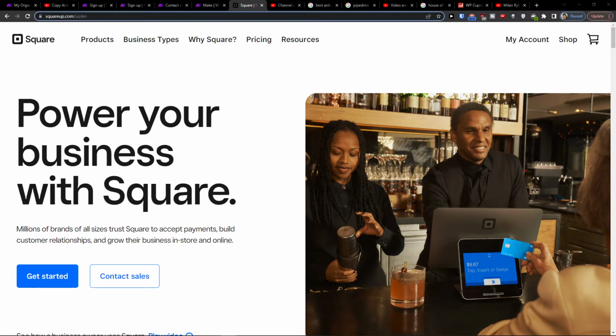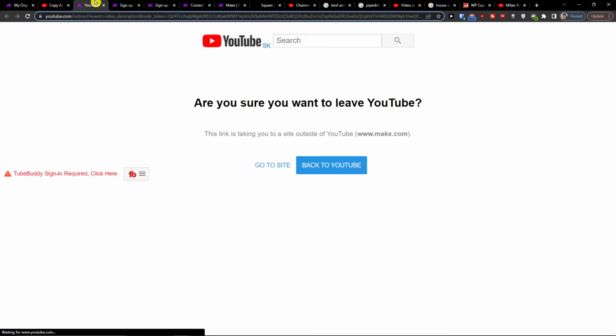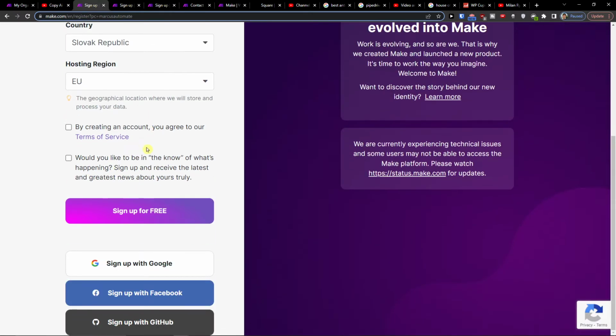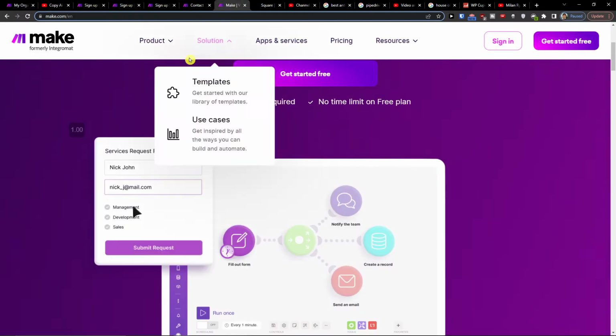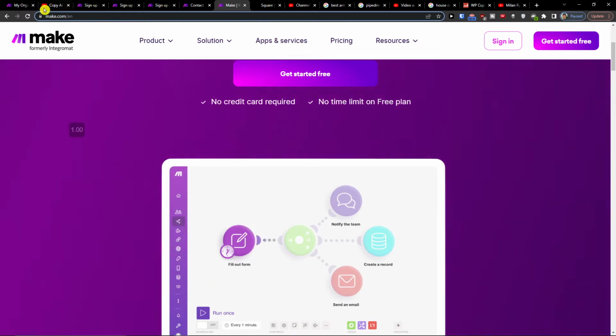integrate Square with Squarespace. So the first thing that you want to do is, if you're going to be in Square, you want to click on the link down below in the description of this video, and you will get right here to sign up of make.com. You want to sign with Gmail, Facebook, GitHub, and make.com is an amazing company that's going to help you integrate various applications, and one of them is Square with Squarespace.